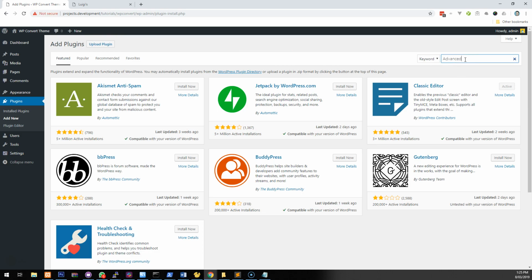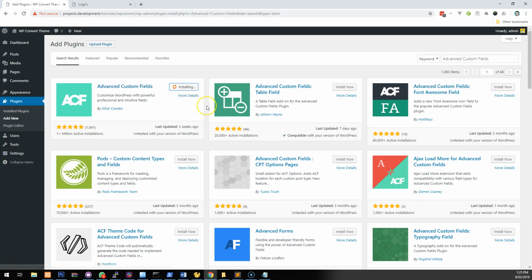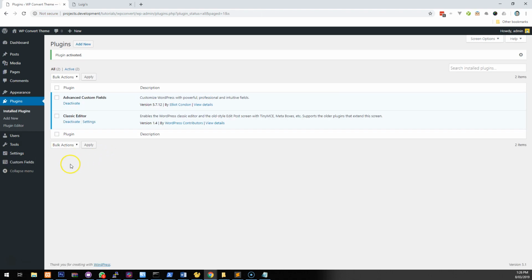So just look it up, Advanced Custom Fields, and we'll just download Advanced Custom Fields and install it. And once that's installed, we should be able to add in these fields. Okay, great. So let's activate it. I'm sorry about the slowness of this. And then you'll see custom fields on the left-hand side.